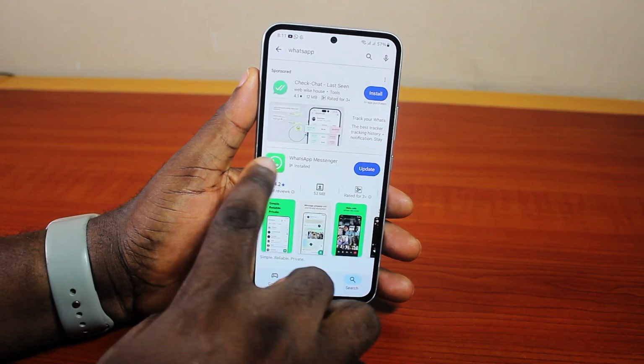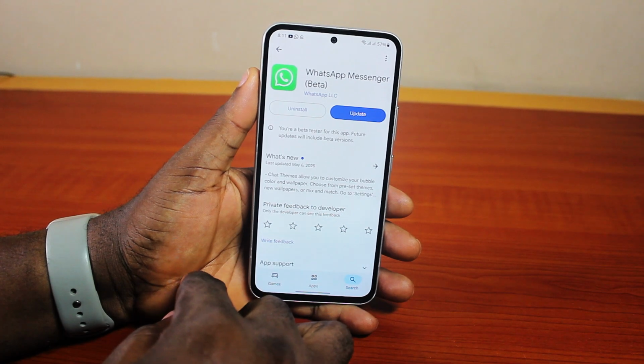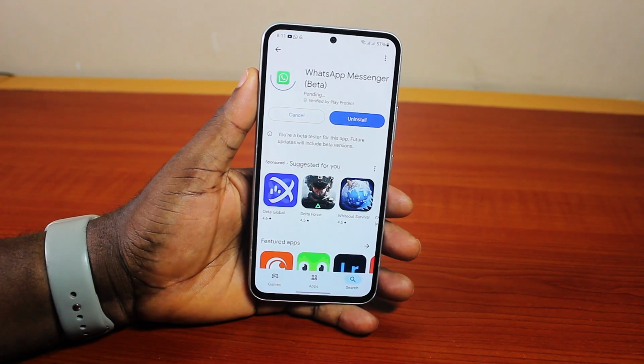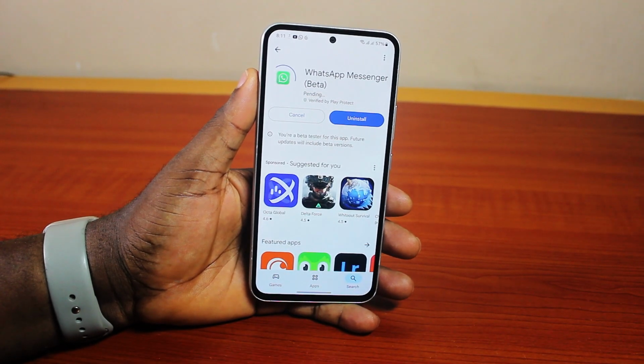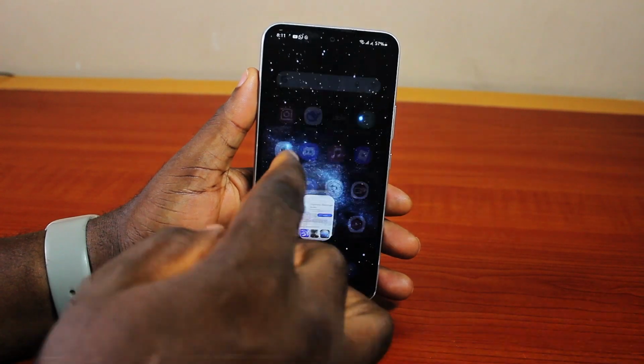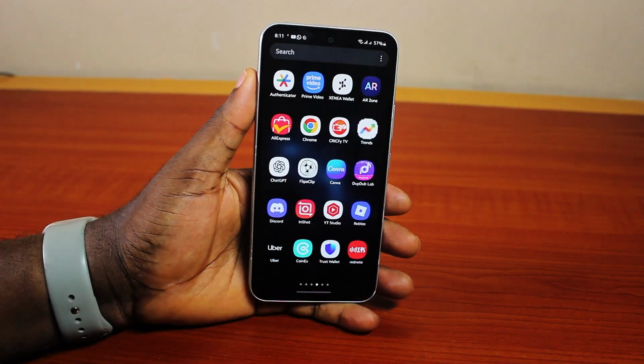Once you search for it, locate the search result, click on it, and then click on the install button or update button to install or update the application on your Samsung. And that is it. So that is basically how to install apps on Samsung phone.